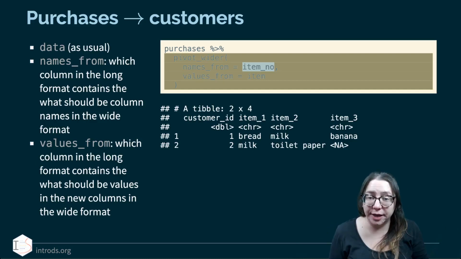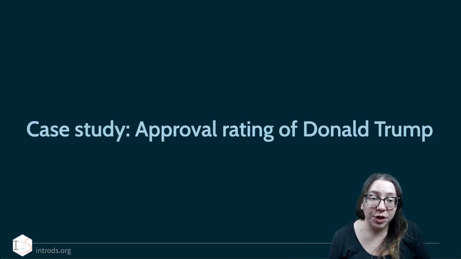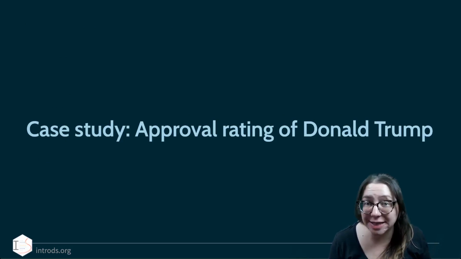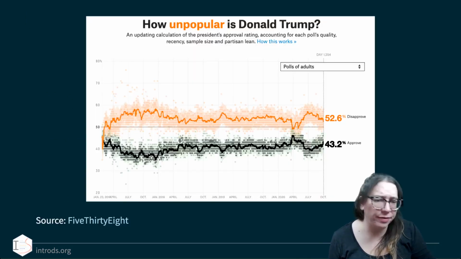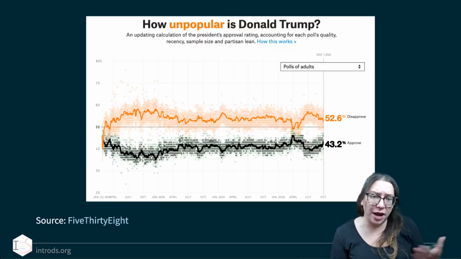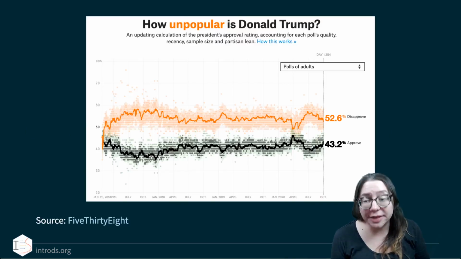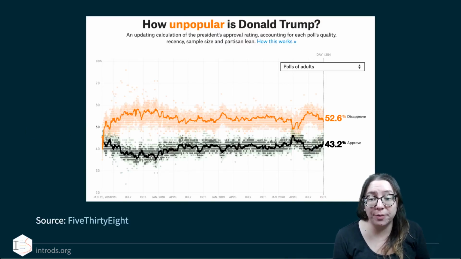So to wrap things up, let's look at a realistic case study where pivoting the data might be helpful. And we're going to look at data on approval rating of Donald Trump. There are a variety of polls that look for this information, but the data that we're going to use comes from the 538 blog, which is a data-based politics blog. Actually, not just politics, sports and whatnot too, but mostly data-based articles.